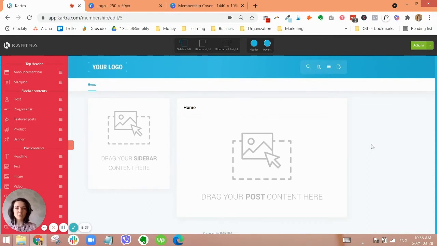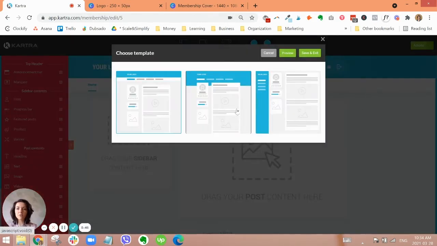So I'm just going to show you what I mean by that. If you go here to the top right hand corner under Actions, if we click on Preview, this is where we're going to choose what the layout on the front end actually looks like, or rather the template as they call it. So I'm going to just choose this middle one and then click Preview to show you.